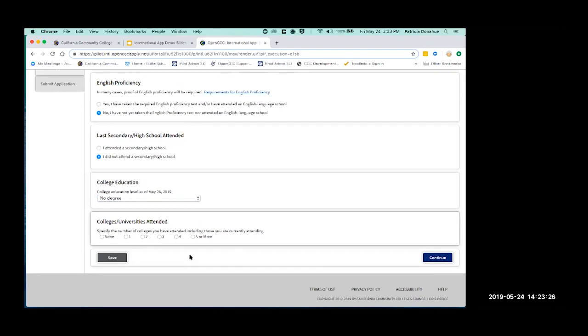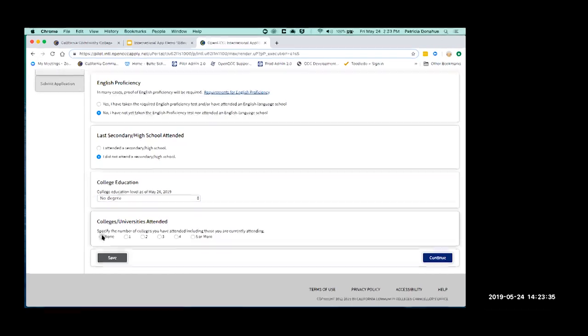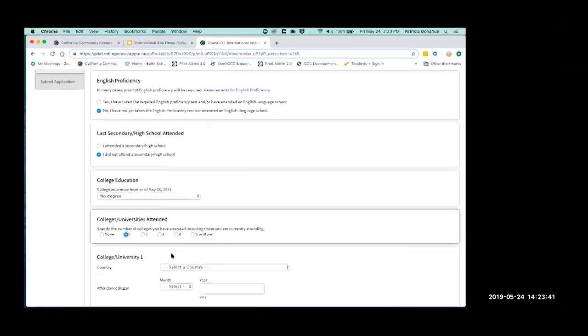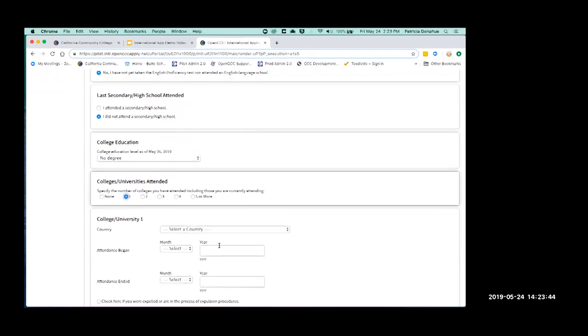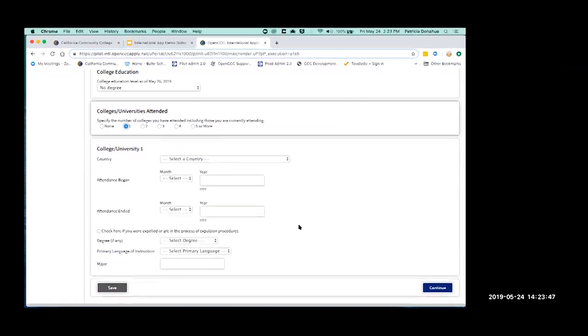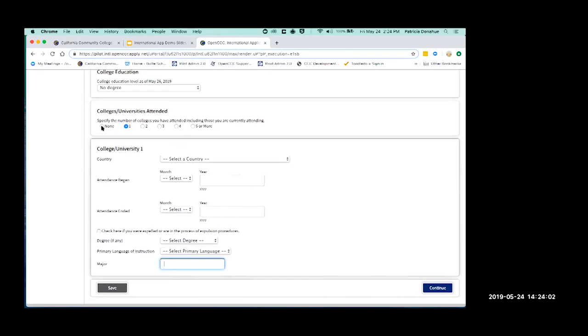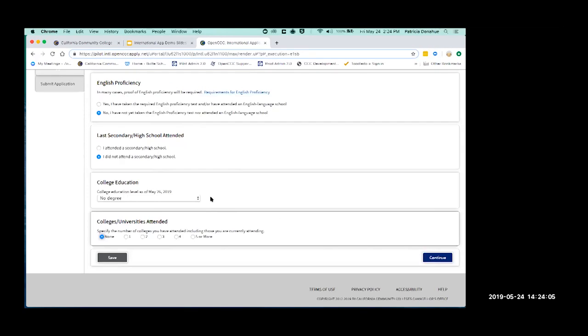Now, unlike the standard application where we default to none, this application does not default to none. So we'll want the student to click on none, or they'll get an error message at the end. So say none, or if you have attended colleges before, even if you don't have a degree, we'll ask for the country, the dates of attendance. Again, if you have a degree from this college, primary language of education, and an intended major or a chosen major. But if no college information, no colleges attended, we say none and continue.